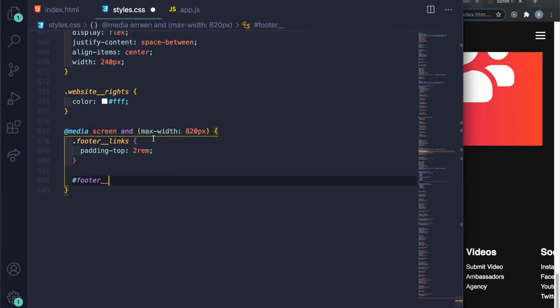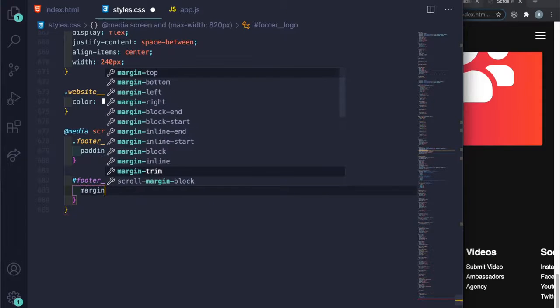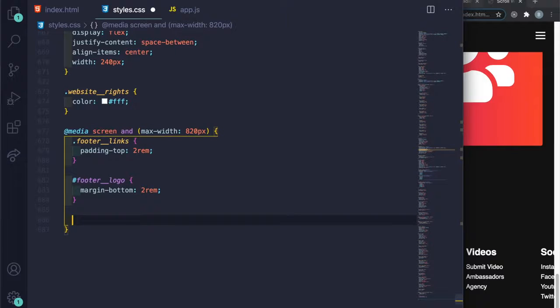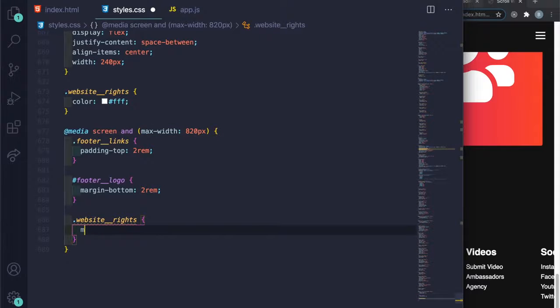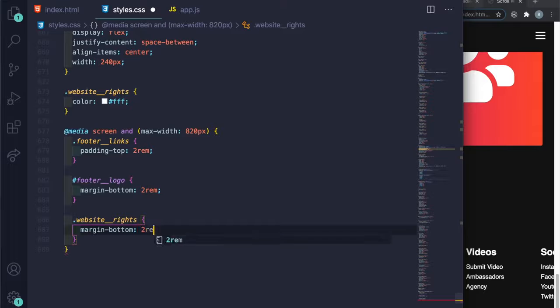Yeah, we did. Okay. Logo, this will be margin-bottom 2rem. And then underneath there, we'll see dot website_rights, margin-bottom of 2rem.